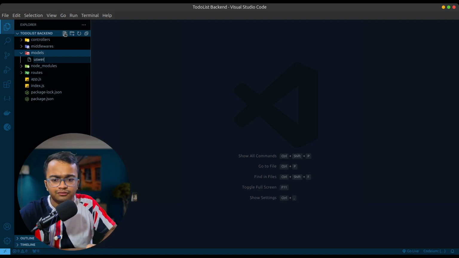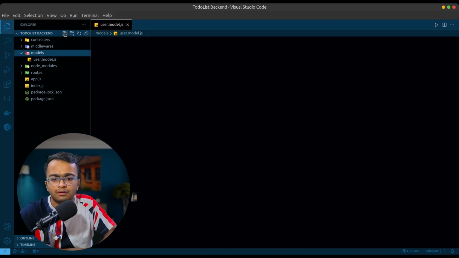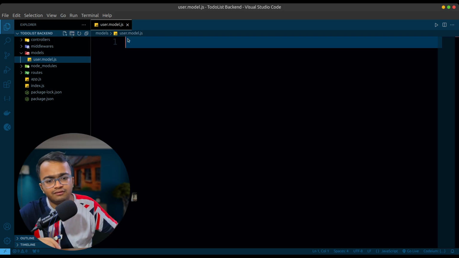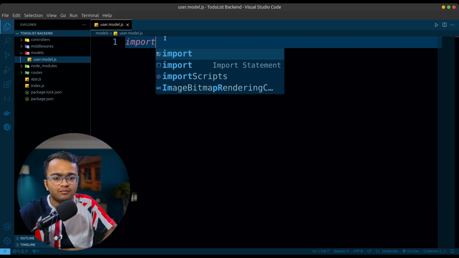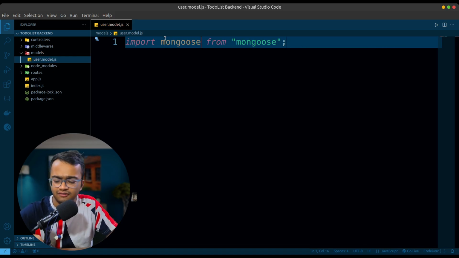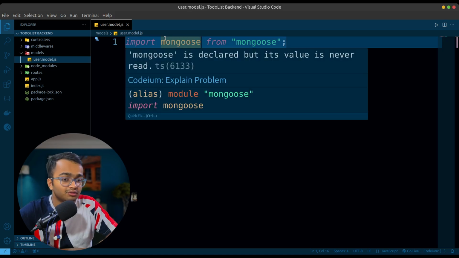So it will be user.model.js. Inside this we are going to define our user schema. For that, just import mongoose, which we have just installed. After installing mongoose, the next thing you need to do is write the user schema.